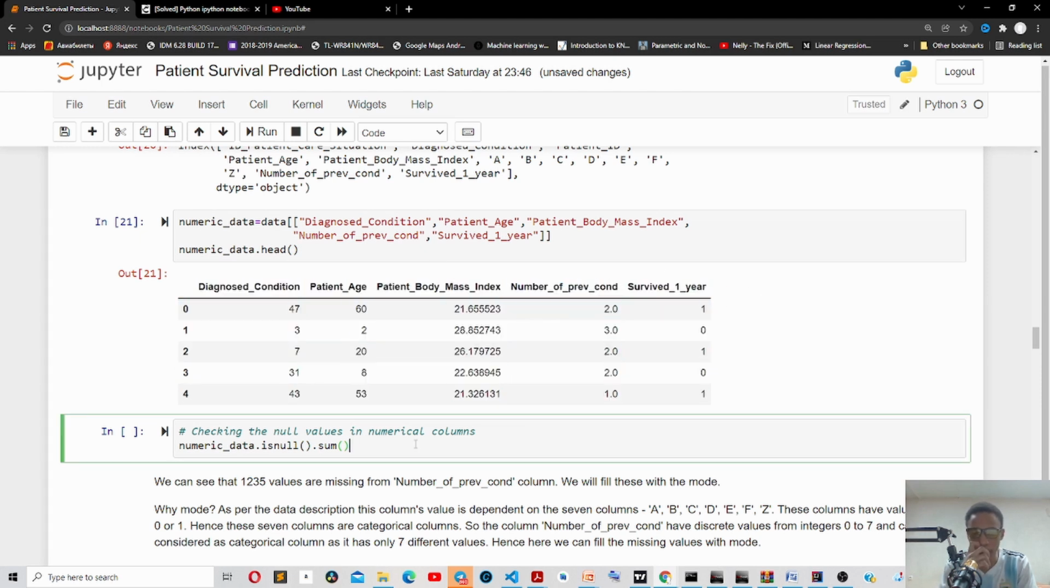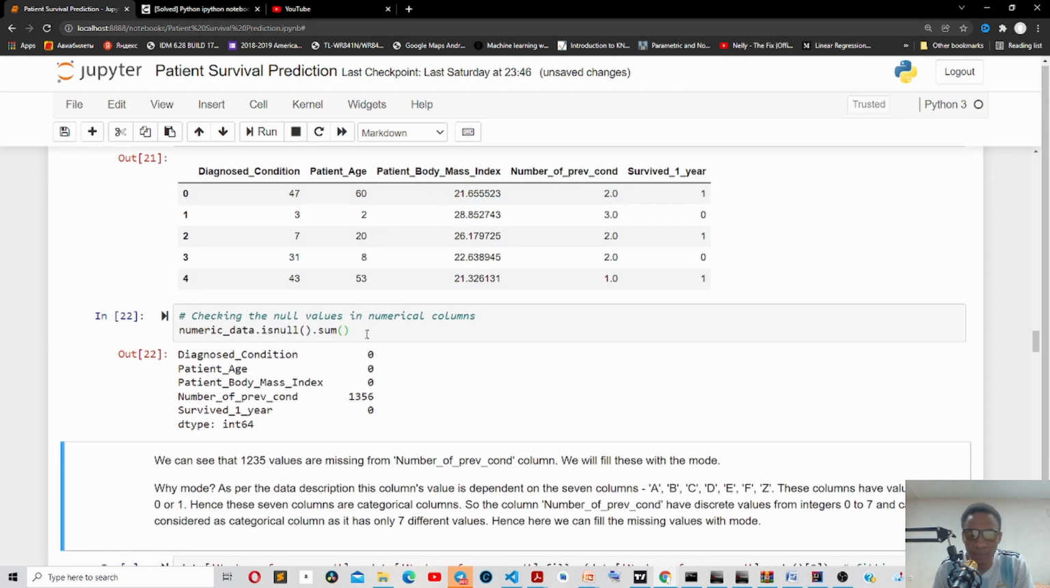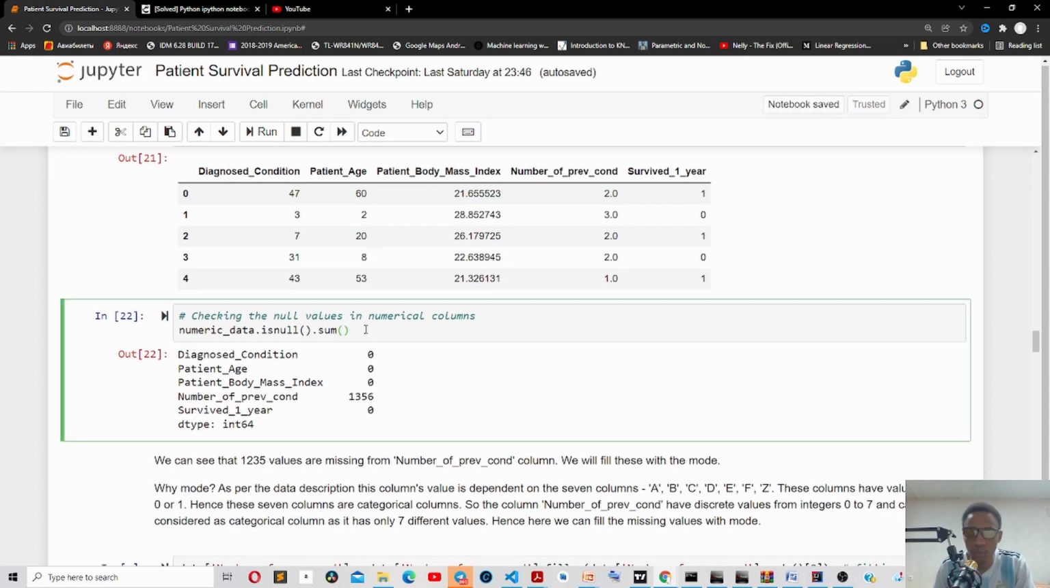And then the next thing that we are going to do is check for null values, since we do not want to input missing values into our machine learning models, because that would disrupt the performance of our machine learning models, and it would also compromise our prediction. So now we can see that for number of previous conditions, we have 1,356 missing values.